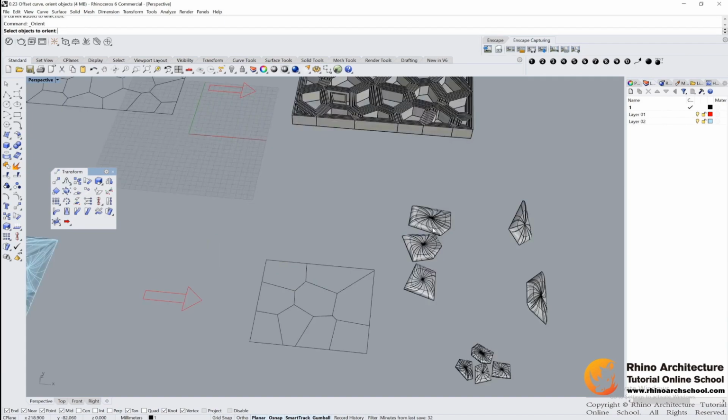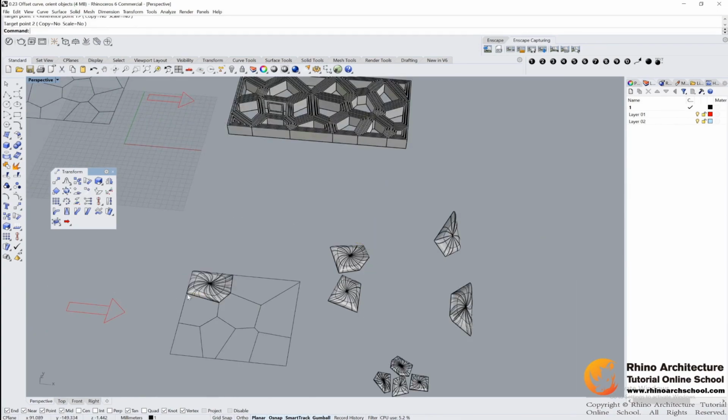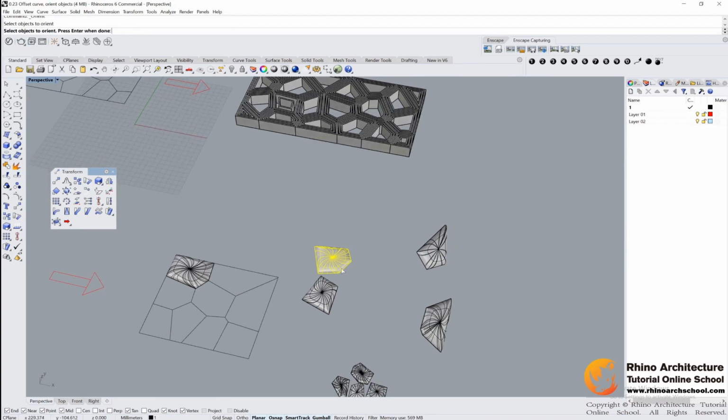I just left click it and read your command bar. Select objects to orient, right? Press enter. And the first reference point is here. No, let me do it again. Select object, press enter, the first reference and the second reference, first reference, second reference. Right click to repeat the command. With your command bar, select your object, press enter, the first point, second point, first point, second point.